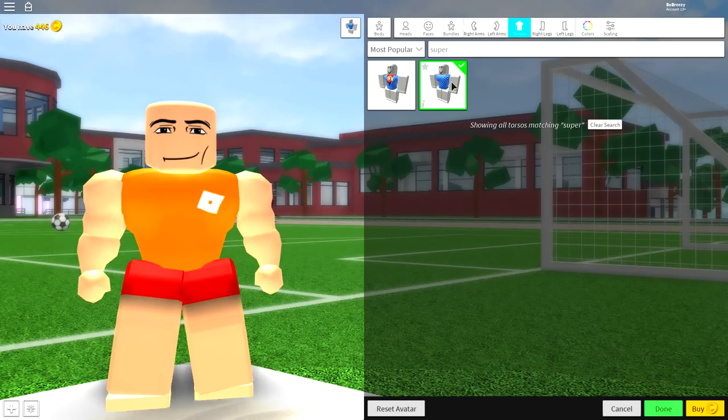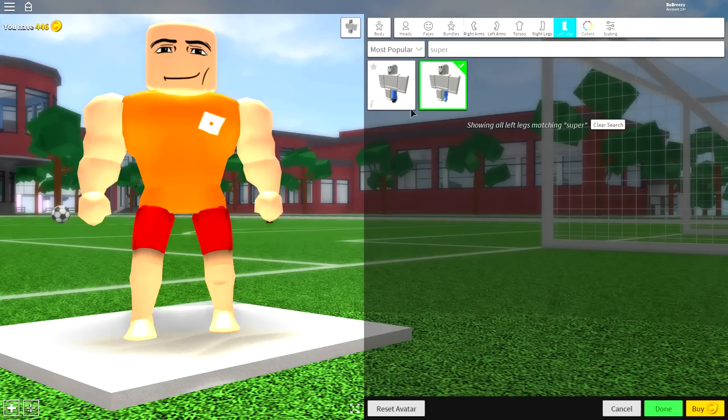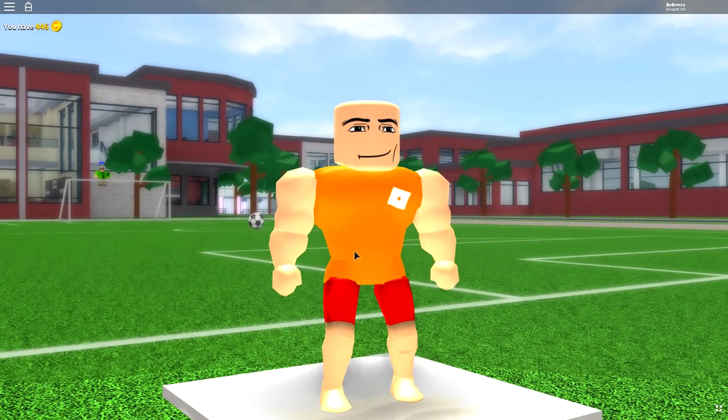You need to do it for the torso. Equip the one without the t-shirt. Equip this one here. And then also for the legs, equip the one without the boot. Not this one, this one without the boots. And do that for both legs. You should now be looking exactly like this, but maybe with some different clothes on.